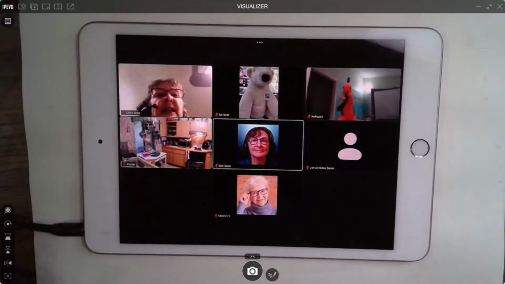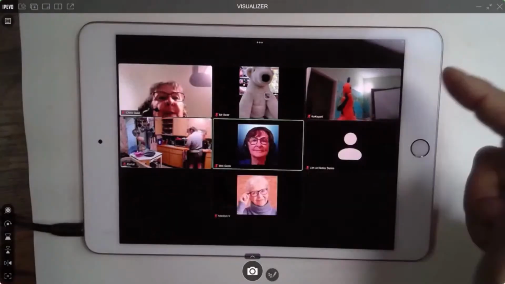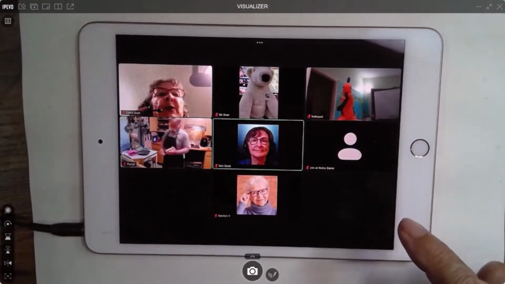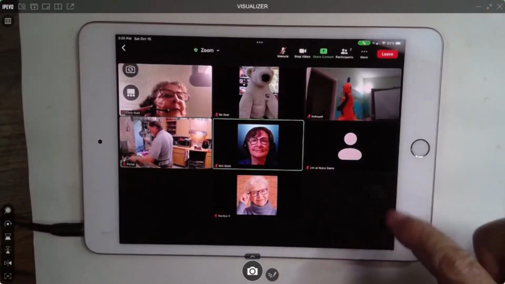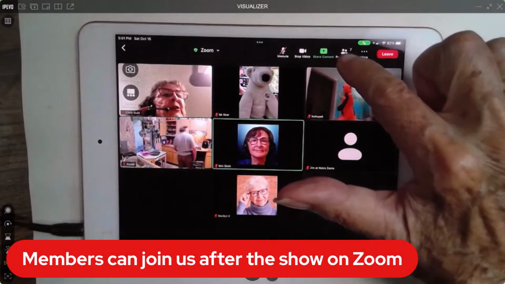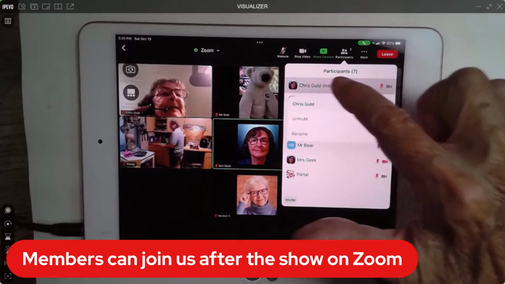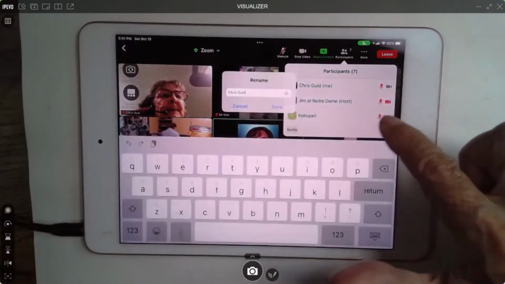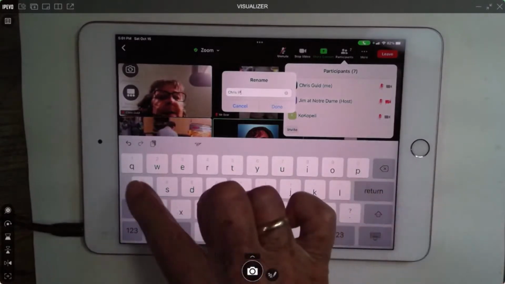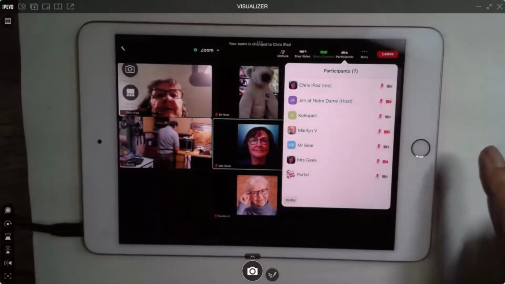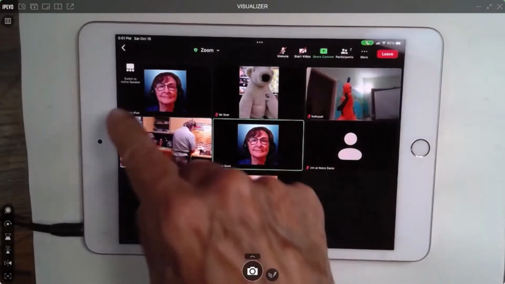On an iPad, first of all, you're not going to find the little three dots on your tile. What you do is tap the screen until you see the tools appear at the top, then tap on the Participants button. Find yourself there, tap on it, and rename. And I want this clear that this video is coming from an iPad, so I'm naming my tile Chris iPad.